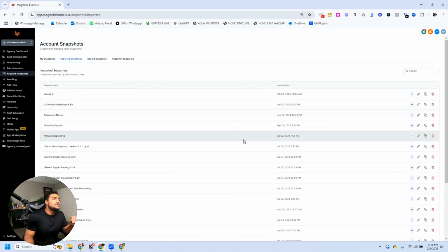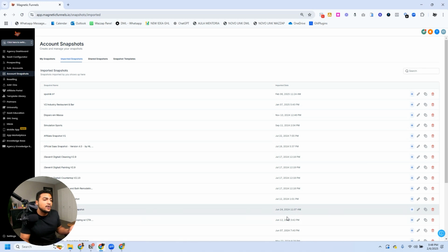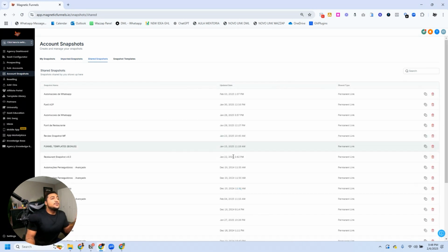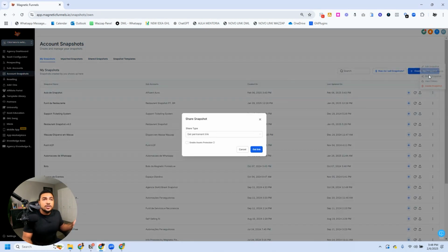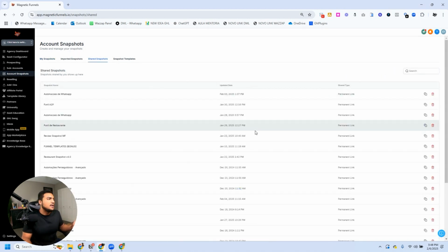If you go to imported snapshots, you're going to see all the snapshots you have imported at any moment while you have had this account. So all the snapshots you have imported, maybe because you purchased them or someone shared them with you, you will see here. And you can also see the dates that you imported these snapshots. On shared snapshots, you can see all the times you have generated a link and sent it to someone. So every time you come here, share a snapshot, and generate a link, it's going to show up right here on the shared snapshots. So this is kind of a record of all the times you have shared a snapshot with someone, every time you have generated a link.